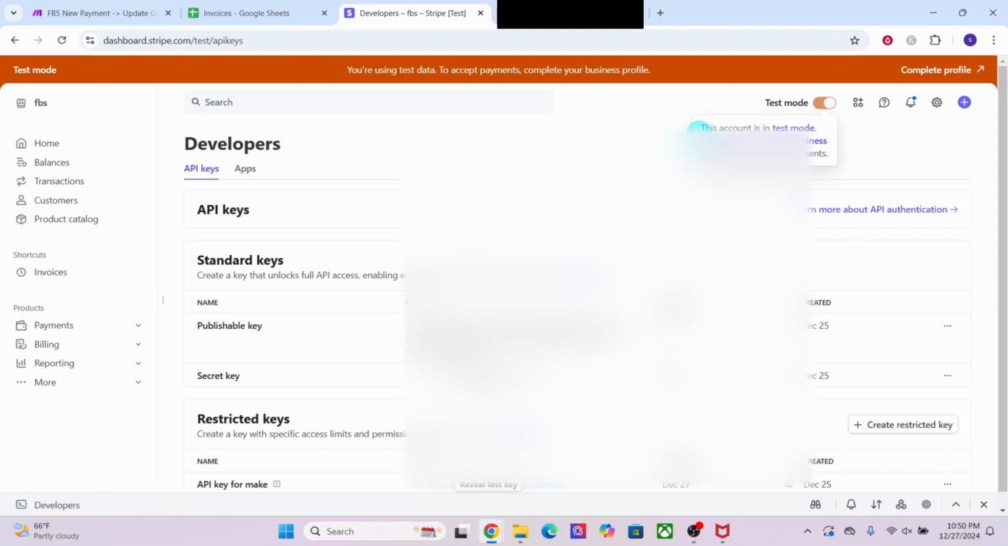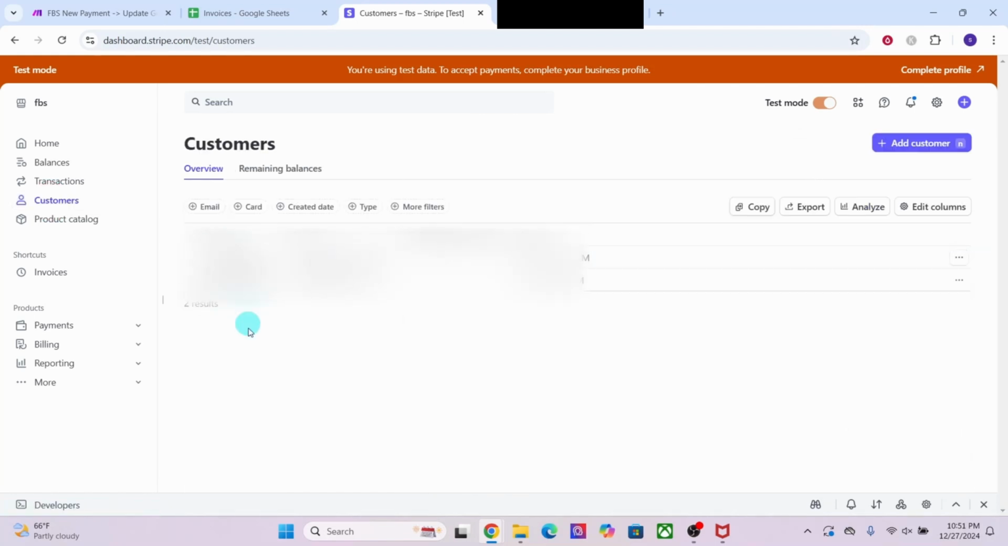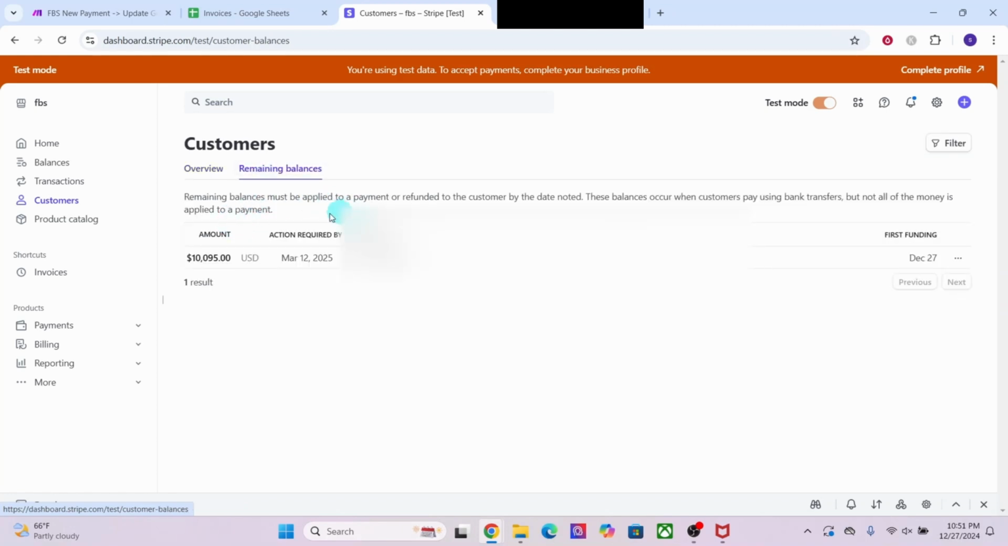I also created a couple of customers who are in our invoices spreadsheet. Click on this customers option. Here are those 2 customers I created and I added some funds to this customer. Here it shows the balance amount the customer has so that he can pay the invoice. We want to mimic the event that this customer has paid his invoice amount so that we can trigger and run the Make scenario. Now let us look at the scenario configuration.